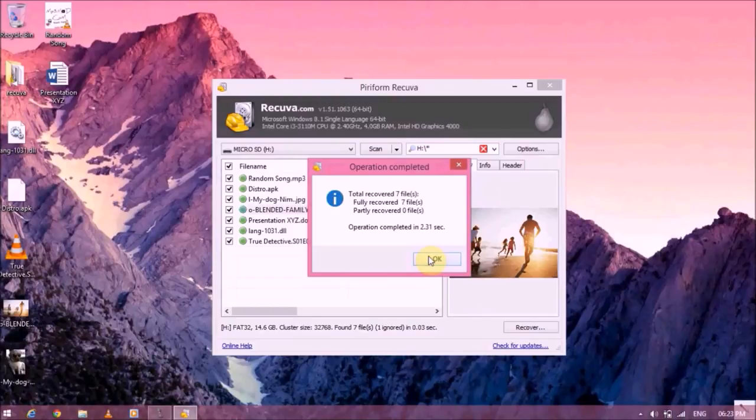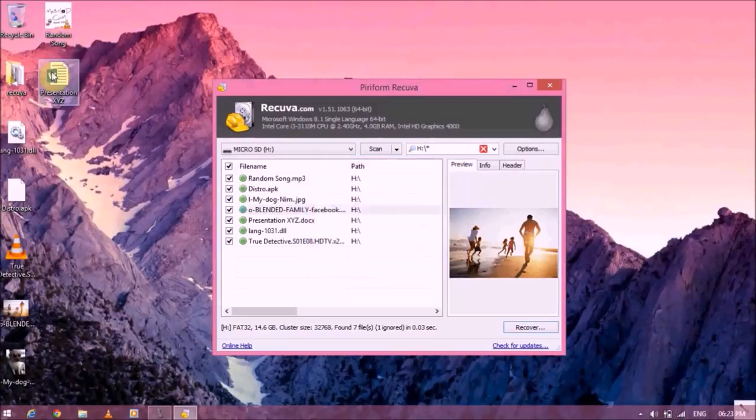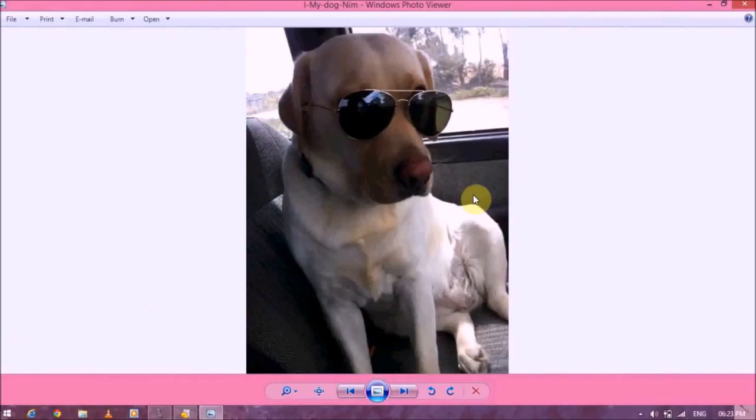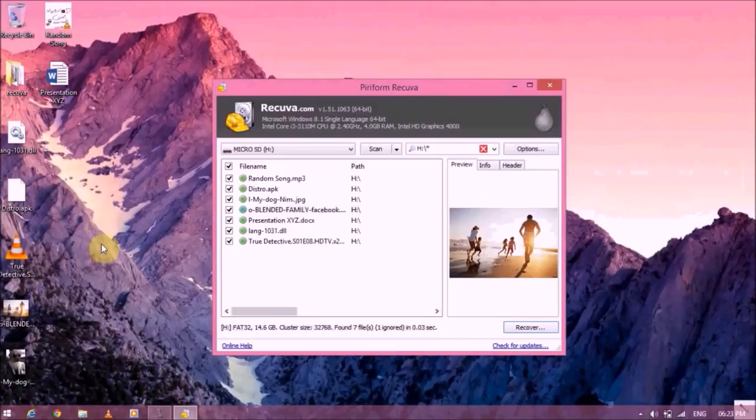As you can see, it's completed. It only took about 2.3 seconds, which was the fastest among all the other software out there. And as you can see on my desktop over here, I have already recovered all the files, and all the files are complete. Here's my dog. All the files are recovered and they are in one piece.